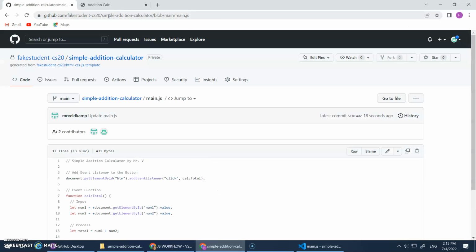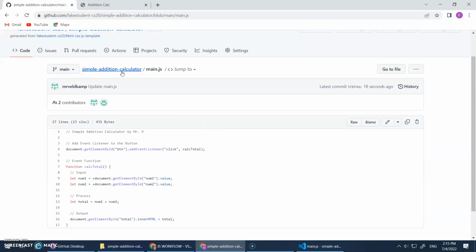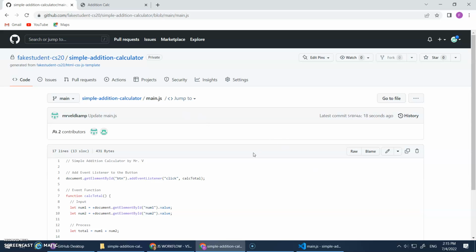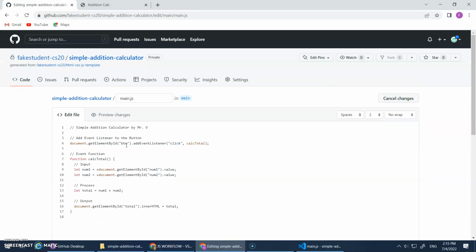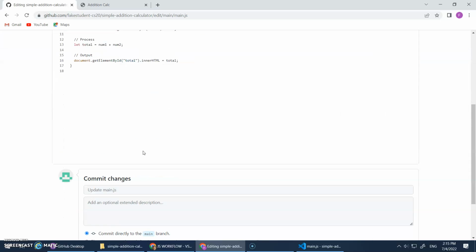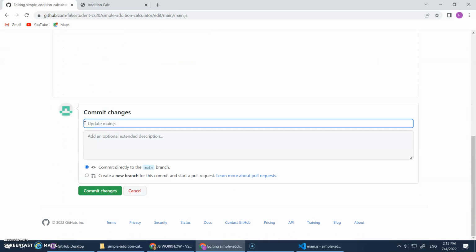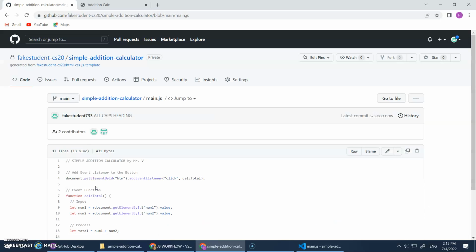So imagine, sorry, let's go back to here. I can actually edit this online, but let's imagine I cloned this repository to my computer at home. I opened it with GitHub Desktop on my computer at home and I made some changes. And when I get back to work, I want to update those changes. So let's make those changes. I'm going to edit this. I'm just going to make this all caps. Simple addition calculator. Okay. All caps heading, sure. So we say commit changes. Awesome. Okay, so changes have been made.